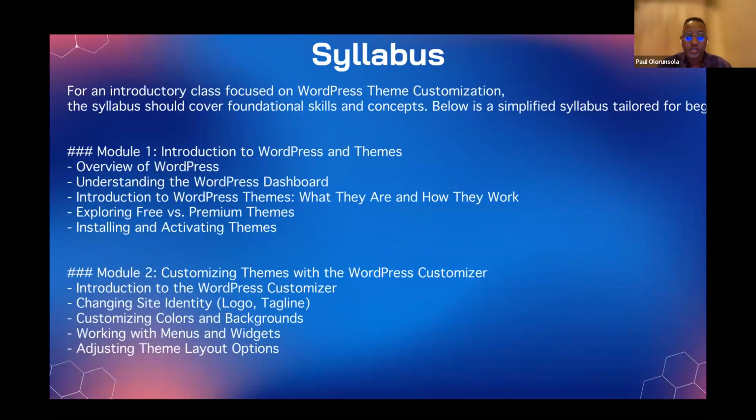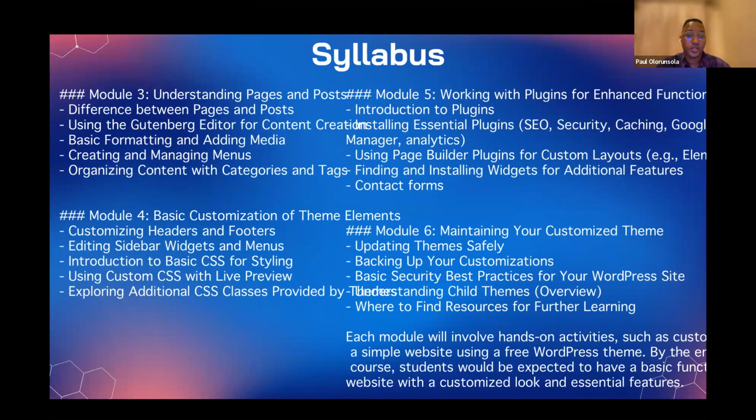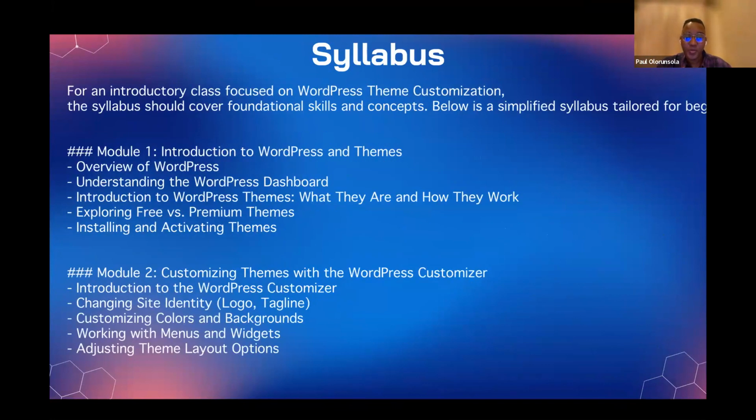So let me start with the introduction. Once again, I know you guys have talked about the WordPress theme and everything else regarding customization, changing the header, understanding the post type, basic customization of the theme elements, and maintaining and working with plugins. Before I proceed, I would like to let you know that we have two WordPress. We have the word WordPress in general, but we have two different WordPress: WordPress.org and WordPress.com.